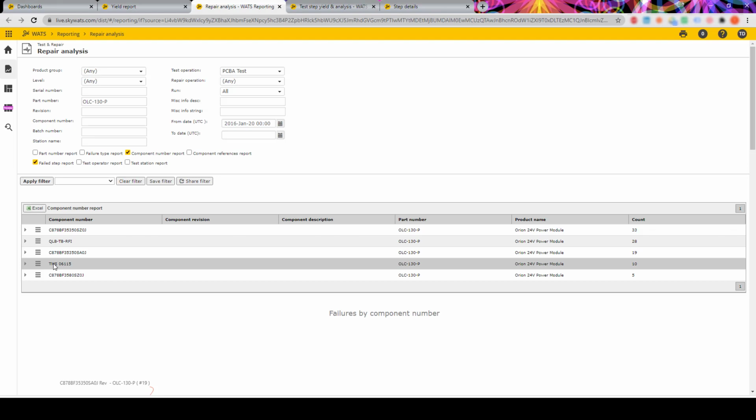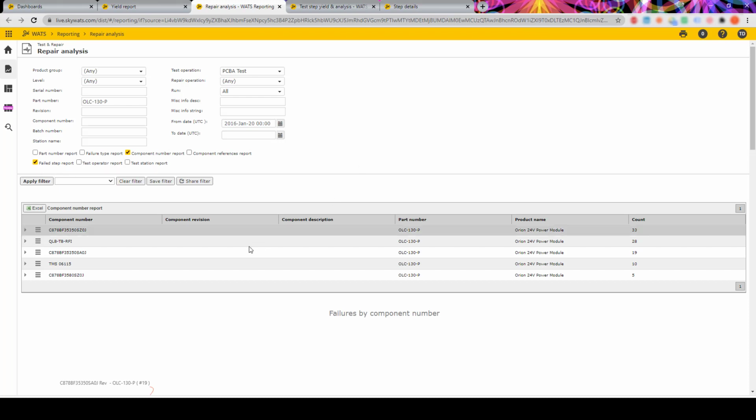So in this repair analysis report, I can look at the repair causes or repair codes based on a number of different parameters, like per part number, per failure type in the repairs, if that is a manual process, an automatic process, if a component related issue, and so forth. I can look at the actual component numbers that you use, the article numbers from your vendors, component references in the design, failed test steps, test operators, and more.